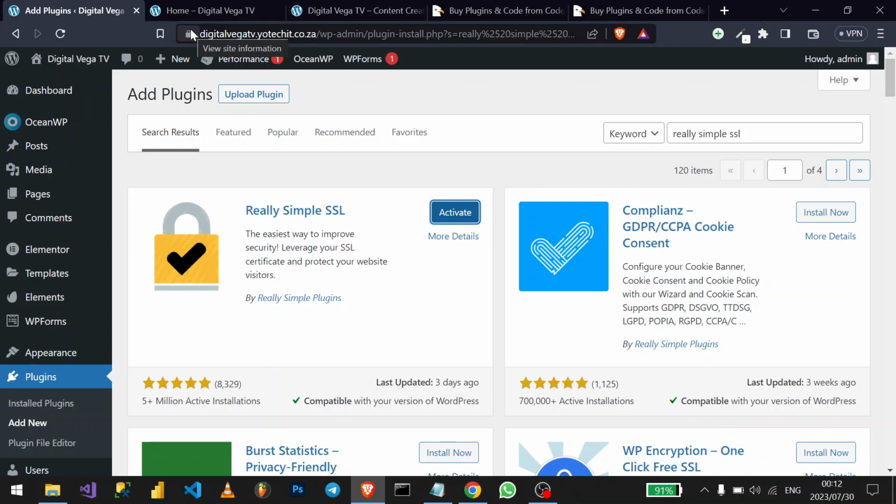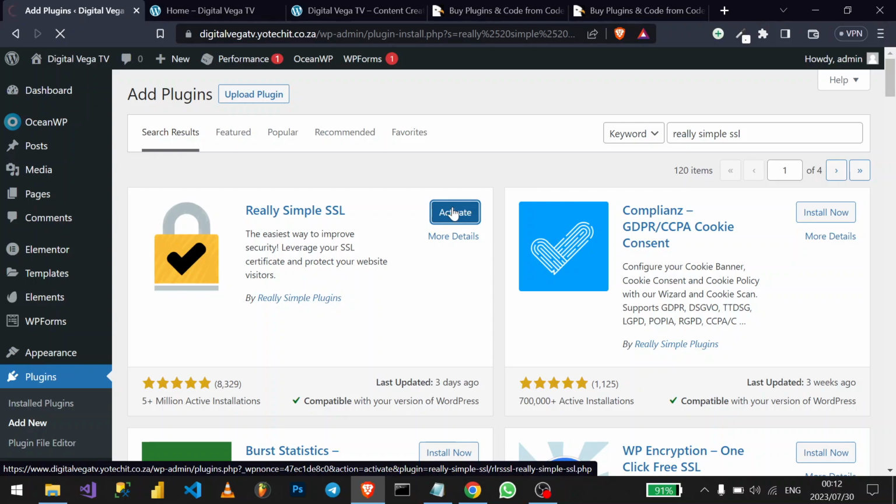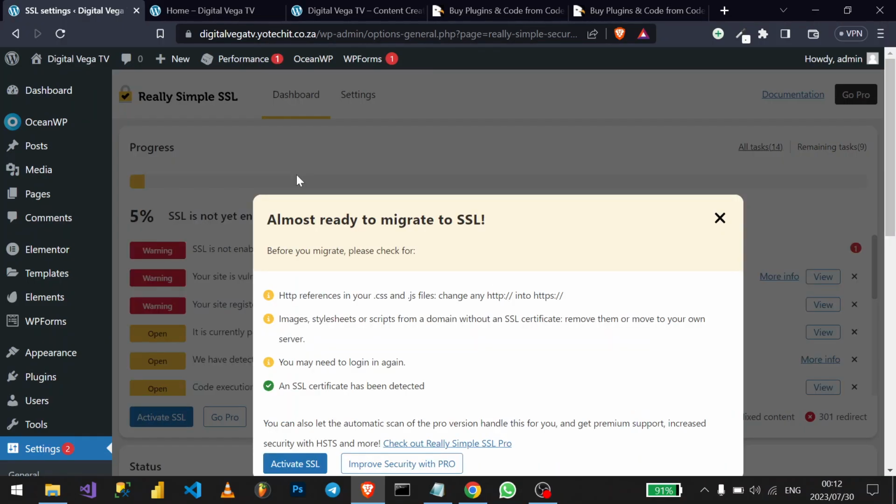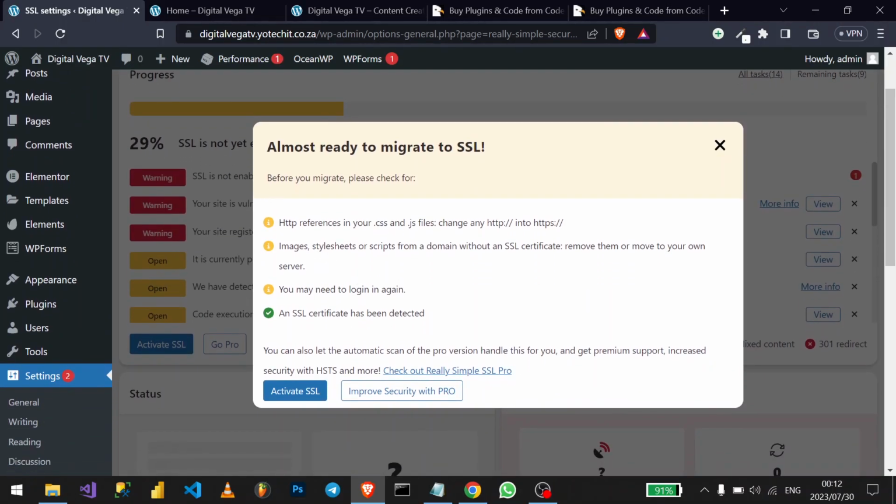You just follow the steps or the prompts that they show you, then you can have the green lock. So I've activated it. It says that before you migrate, please check your HTTPS, your CSS, and everything, and make sure that everything is going to be HTTPS. It also says an SSL certificate has been detected, meaning that we do have an SSL certificate on our site. So you can go ahead and just say activate.